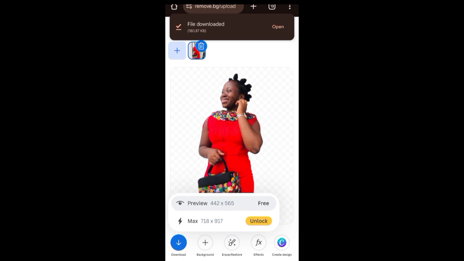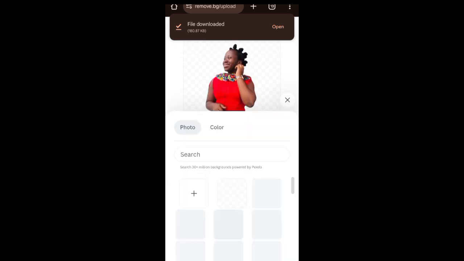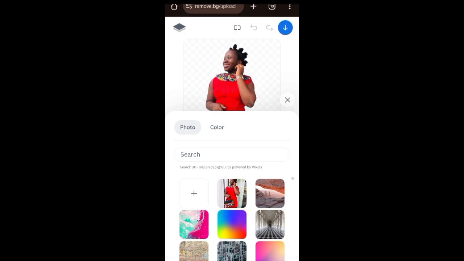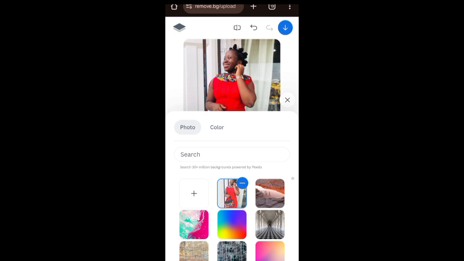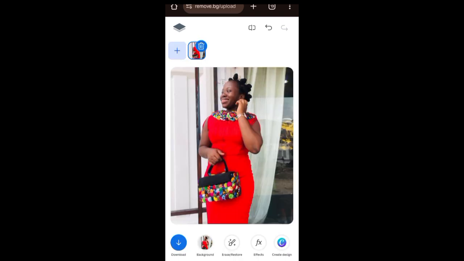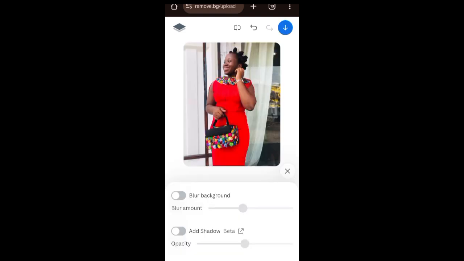Let me assume that I want to maintain the background, but I want it to be blurry. I'll click on that plus sign and I'm going to click on the picture, the picture that I want to use, the background I want to use, which is what was initially there. I'll click on that, and then I'm going to go back to FX effects. I'll click on effects, and click on blur background to turn it on.